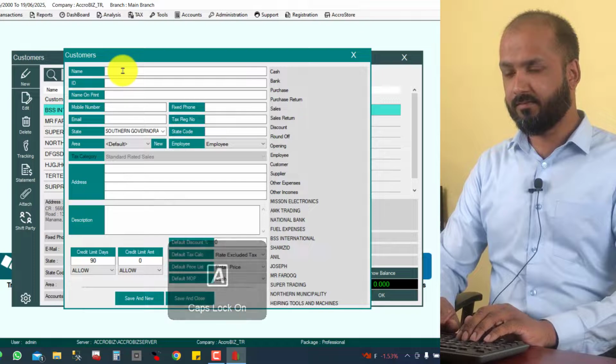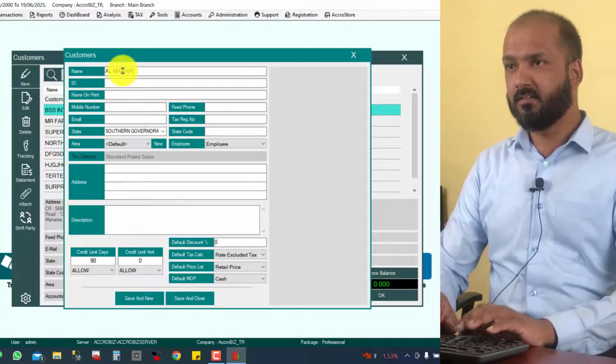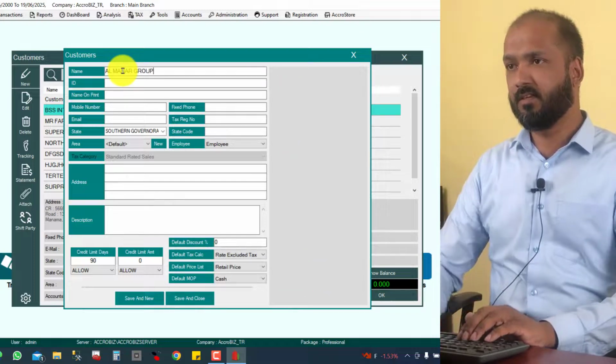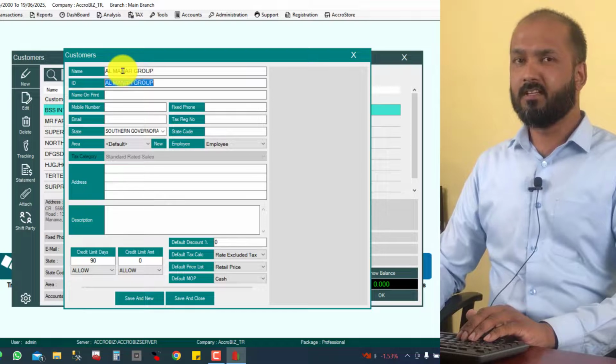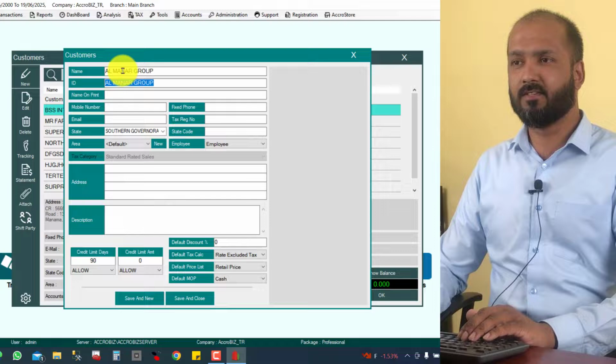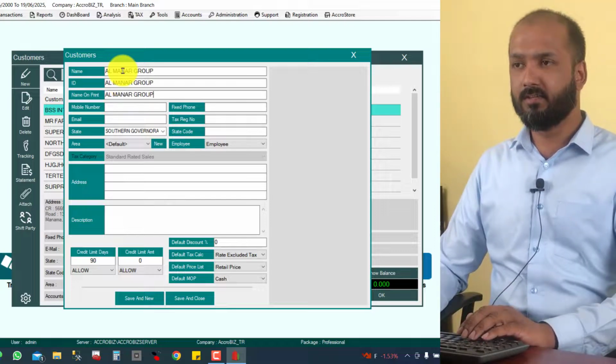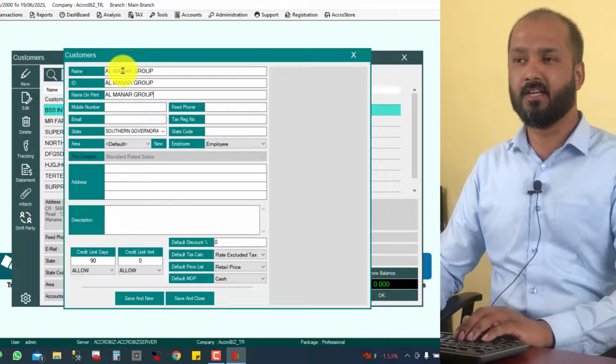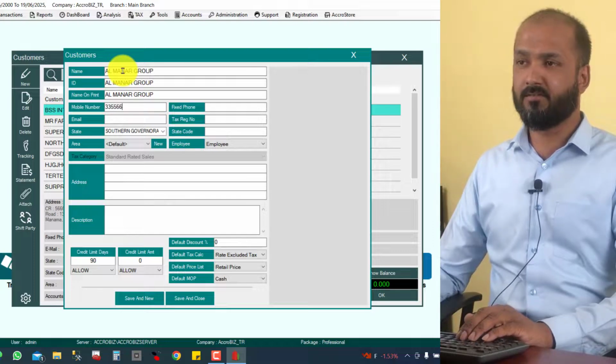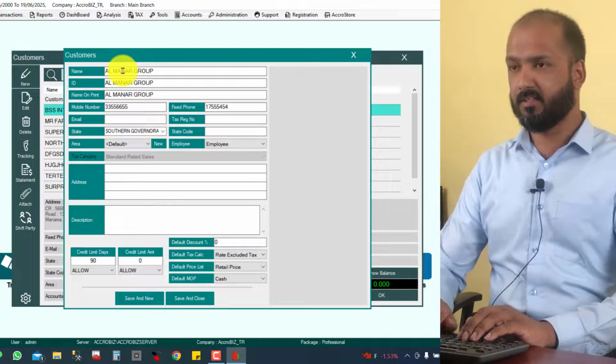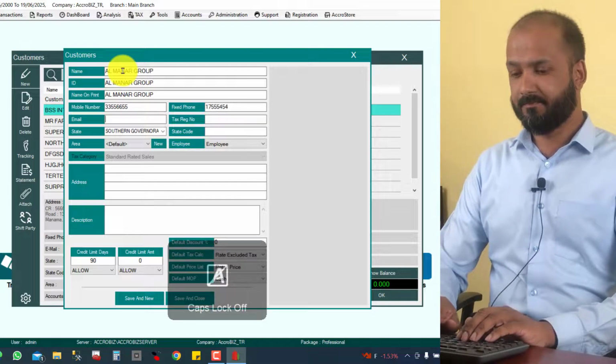I'm going to give Almanar Group, and any specified ID have the customer, you can give the ID, otherwise you can skip. And name on the printout on the invoice printing, you can suggest another name if required. And the customer mobile number if required, and customer landline number you can give, and customer email.